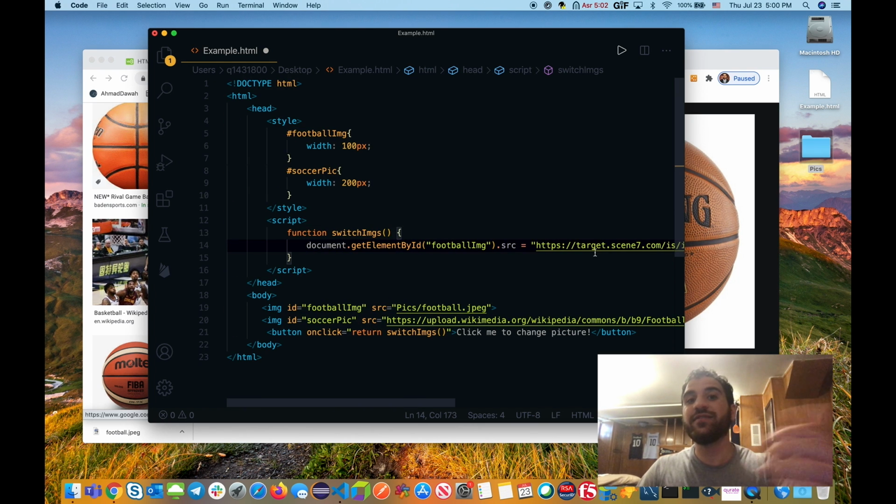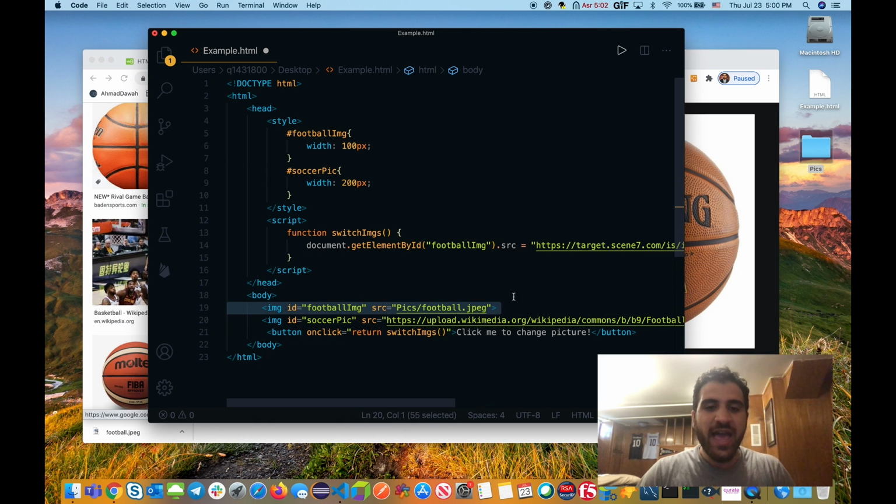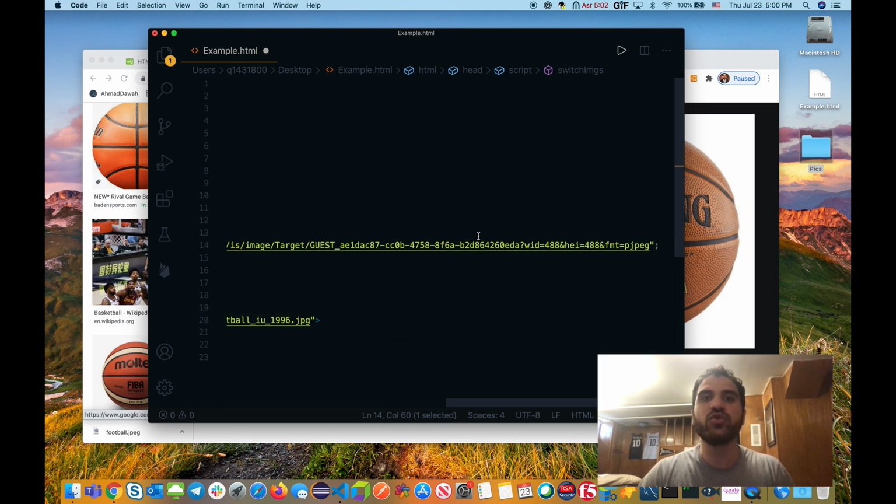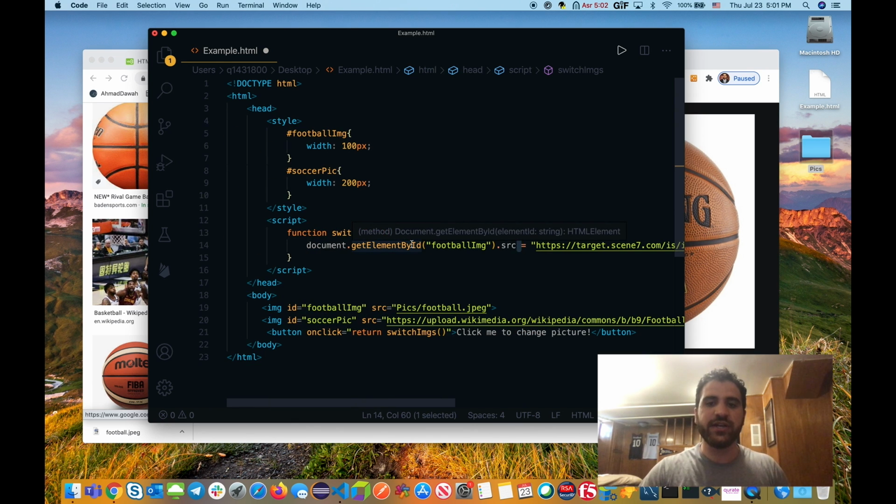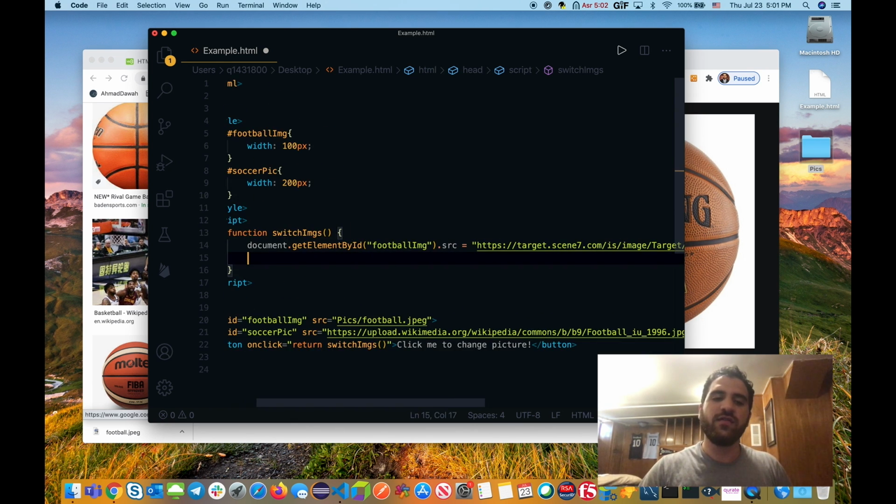So let's read this line of code again, just to make sure everyone's on pace and understanding what's happening. I'm saying when someone clicks this button, go to this function. And this function says, go to the document, which is everything here, go to the element with the ID of footballImage, which is this guy, and then I want you to assign a new value to source, which is represented with the equal sign, right? And this will be the new source of that image. Pretty clear.